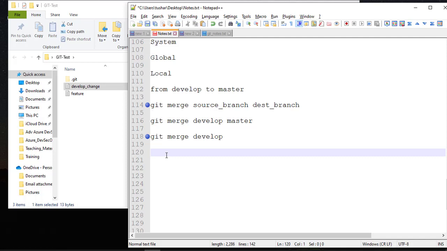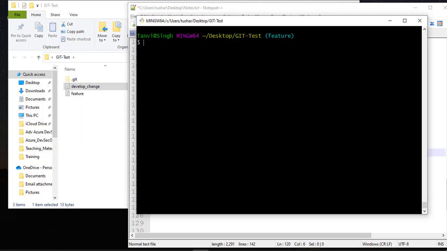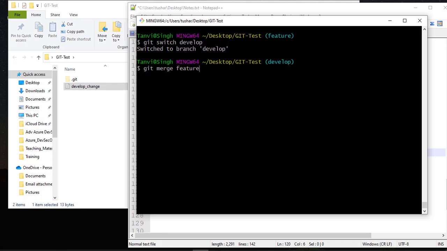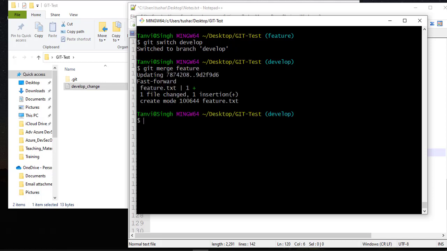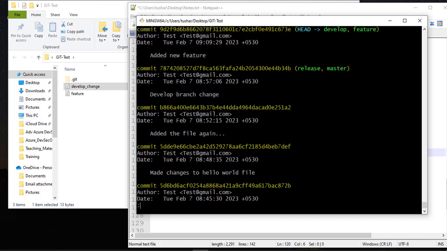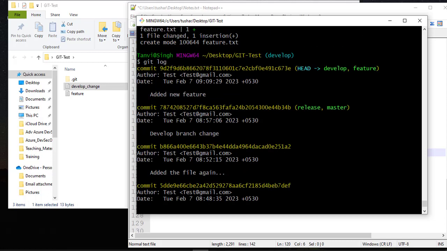Yeah, we should check out to the develop branch. Perfect. We'll have to go into the develop branch, and the second was git merge feature into develop. Perfect. Now if I go and see, I can find these two branches are in sync.